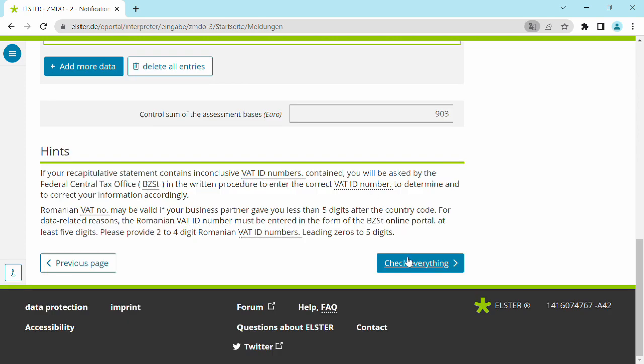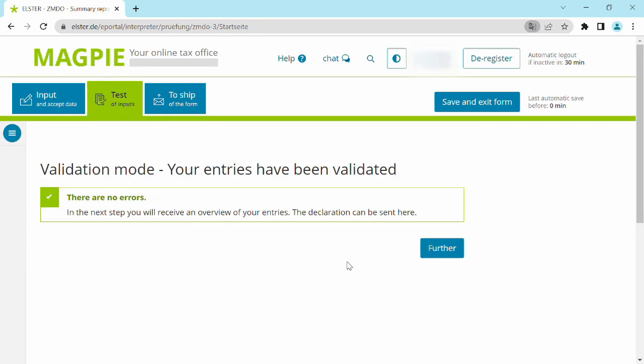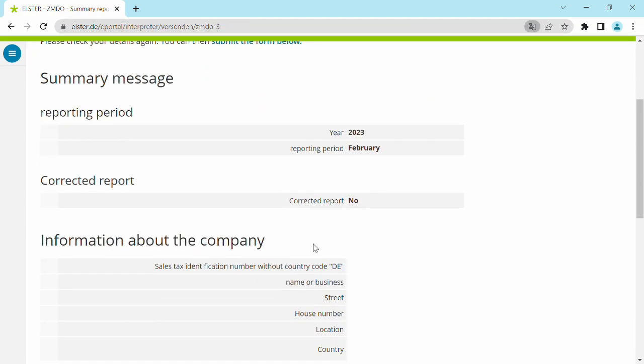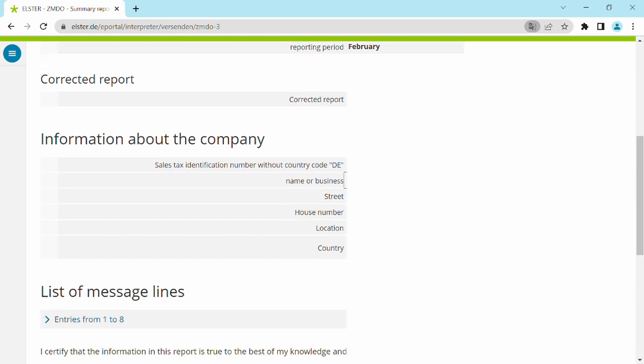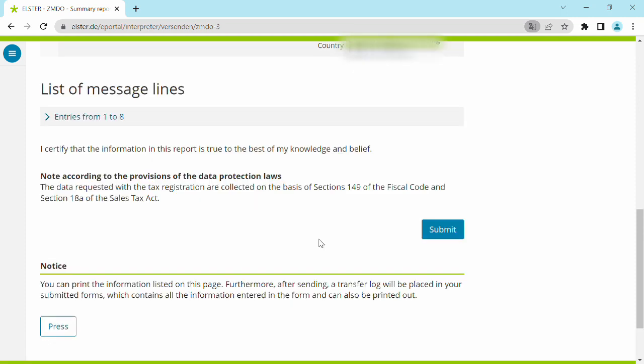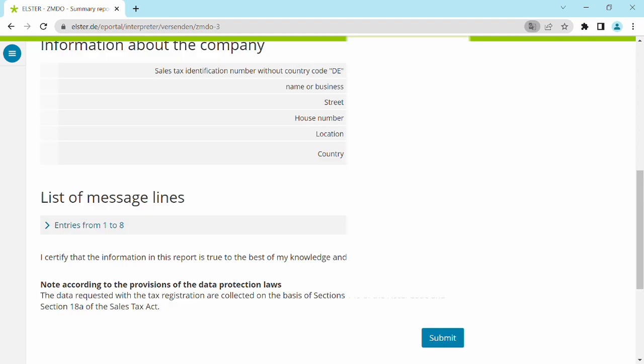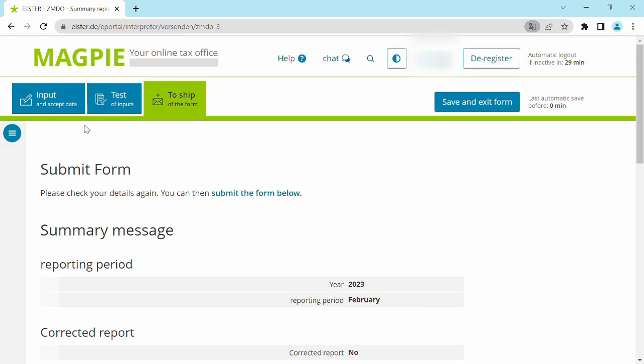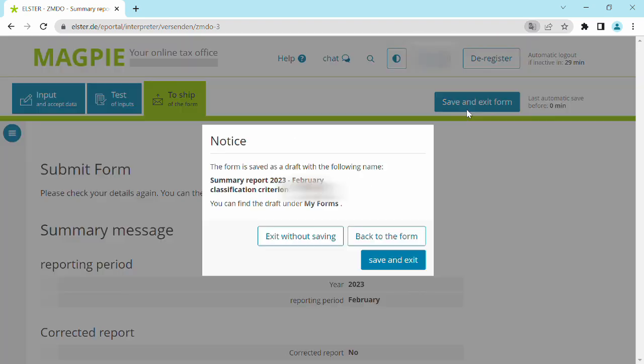So moving forward, okay, so it says all of my entries have been validated. I've made no errors, basically. I've entered everything correctly. If I want to go and submit the form, I will do so after reviewing the details here in this one-page summary. But what we are going to do is to save it as a draft so that we can show you how to review and edit a saved draft in your account.